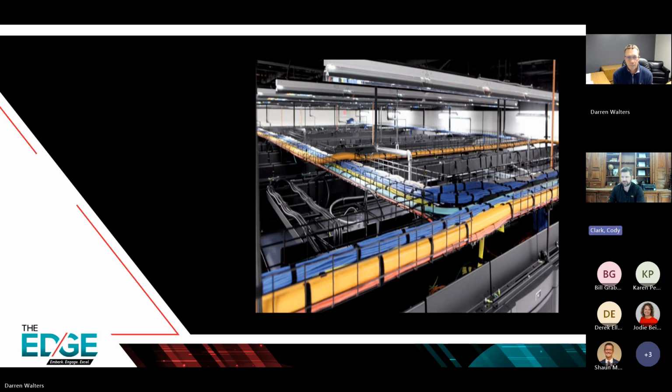So going into pathways, this is a good image identifying something very well done. It's keeping the systems organized. Everything's neatly dressed. You've got proper separation from your electrical systems, and it's going to be very easy to move, add, and change things in the future.